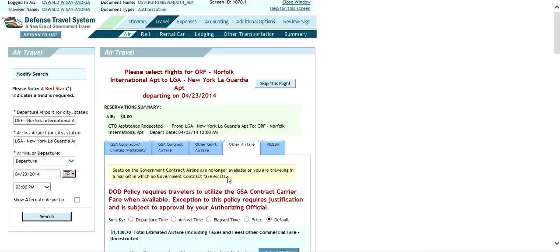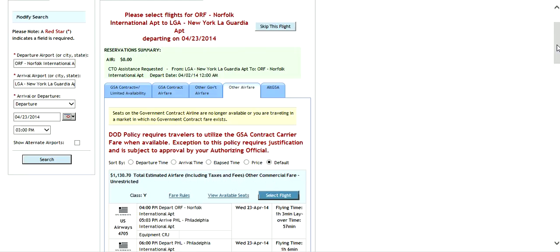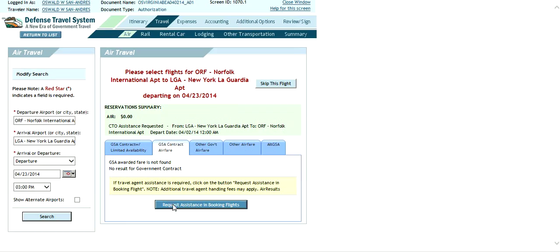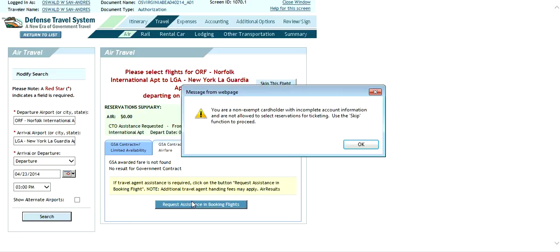After you click on search, it's going to come up with flights. You pick your flights, whatever works for you. If not, you can go to request assistance in booking flights. Again, it comes up with the same thing. Again, I'm going to make a different video for this, showing you how to update your account profile information.